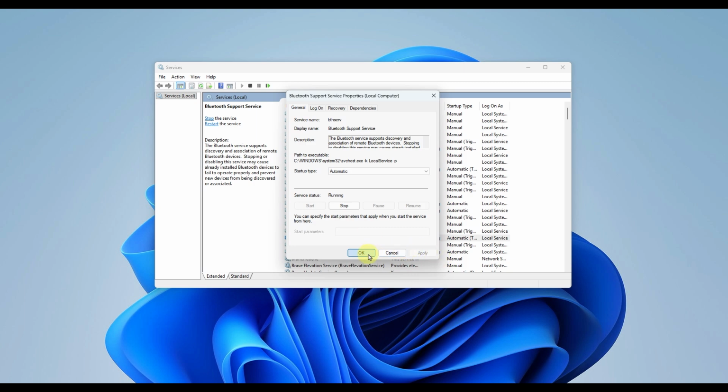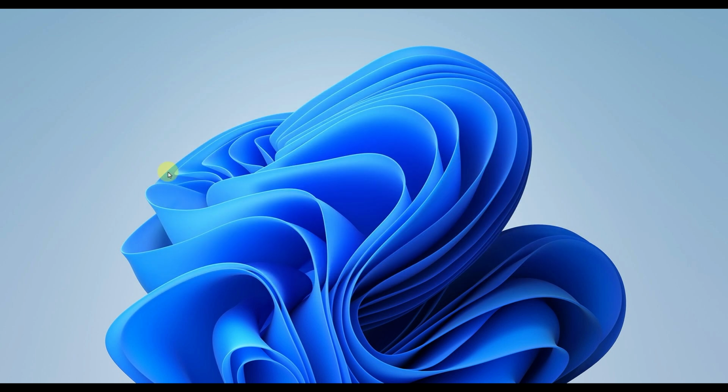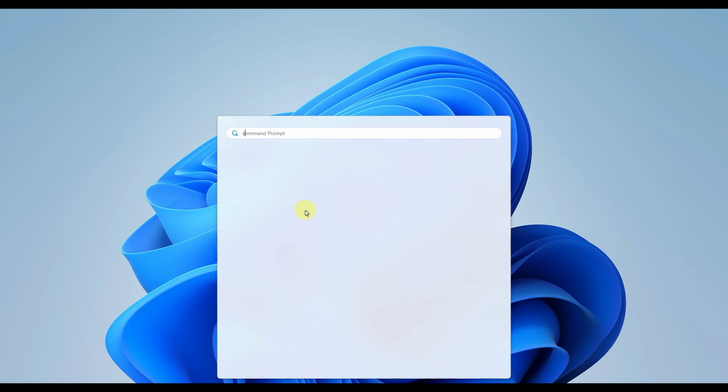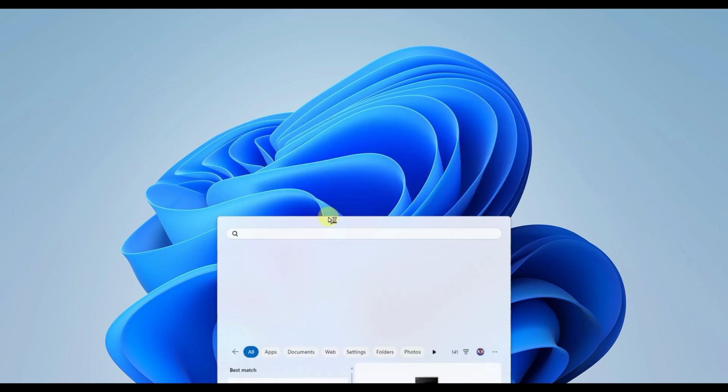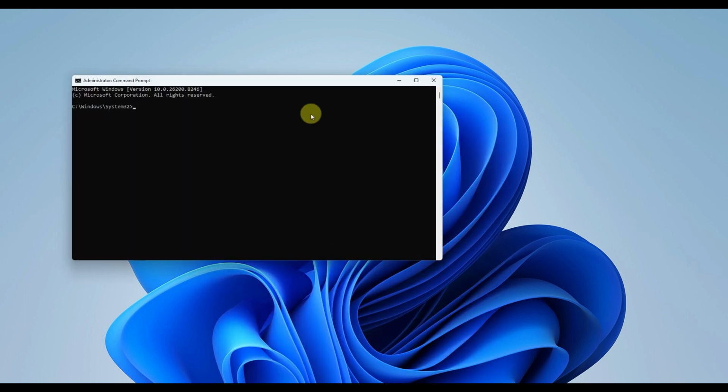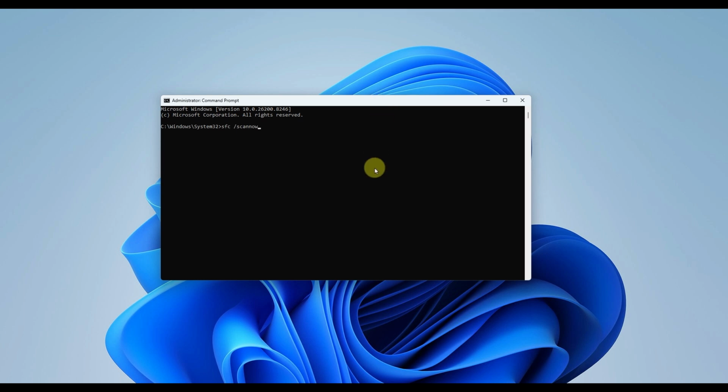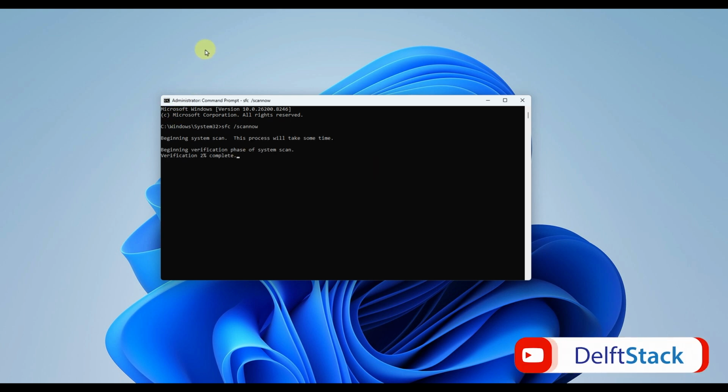Next, underlying corruption in your core operating system files can actively prevent the Bluetooth radio from properly initializing. Open your Start menu, type CMD, right-click on Command Prompt, and select Run as Administrator. Type SFC /scannow and press Enter to allow the System File Checker to verify and repair protected files.